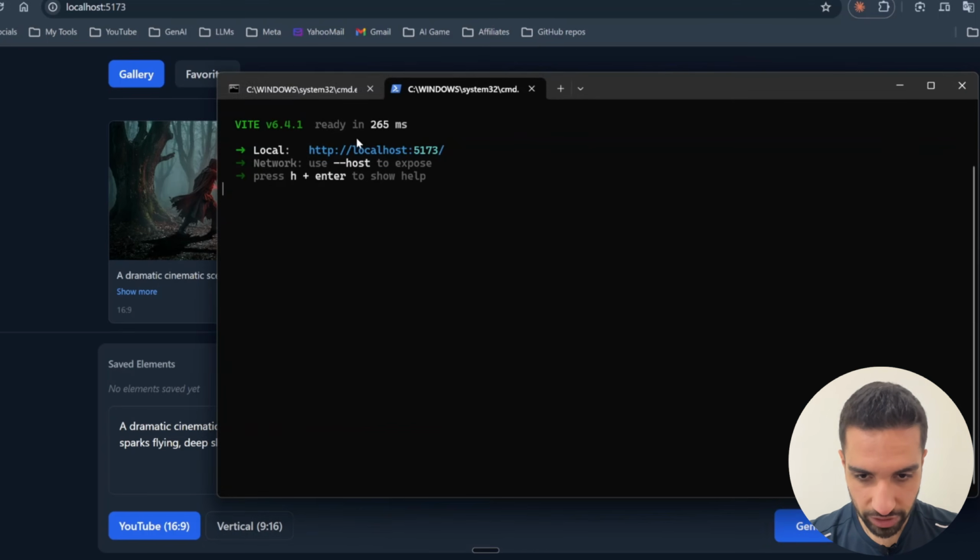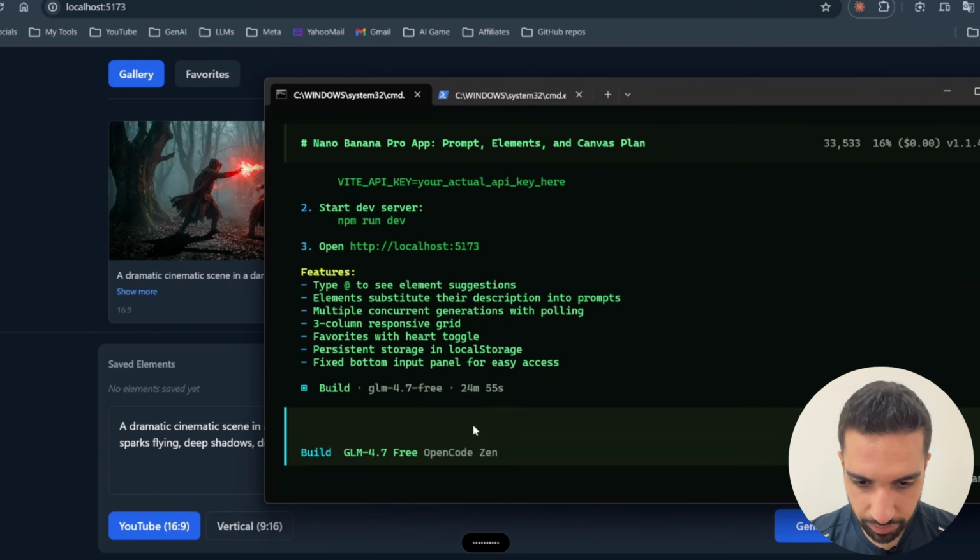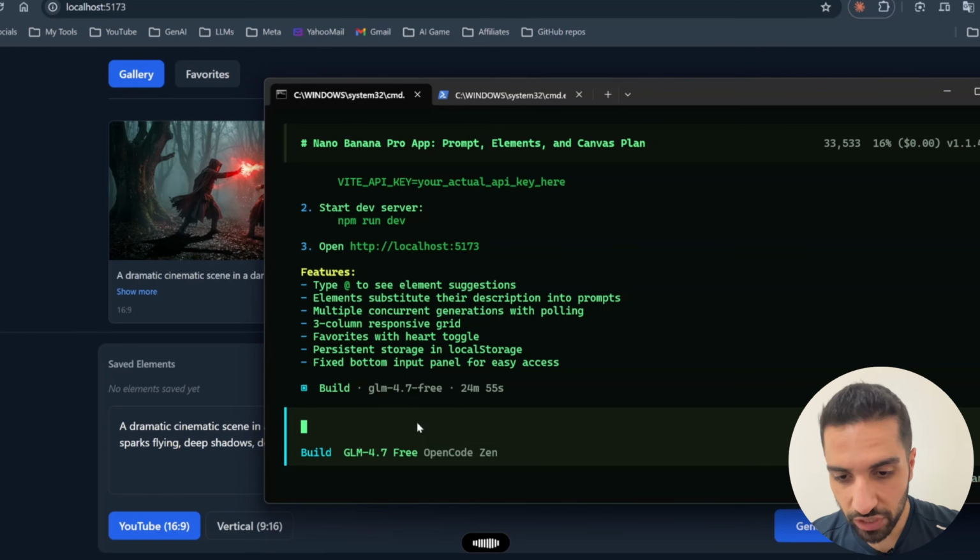So let's go back to OpenCode, and from here we can say, please add a field so we can upload an image and use the Nano Pro API in order to edit the image, and the user can upload multiple images. And also in the element tab there will be no description, so delete the description. But also in the element tab we should be able to upload an image and give it a name. So when we reference it in the prompt section, it will use that image in the prompt and it will be sent to the Nano Pro API.